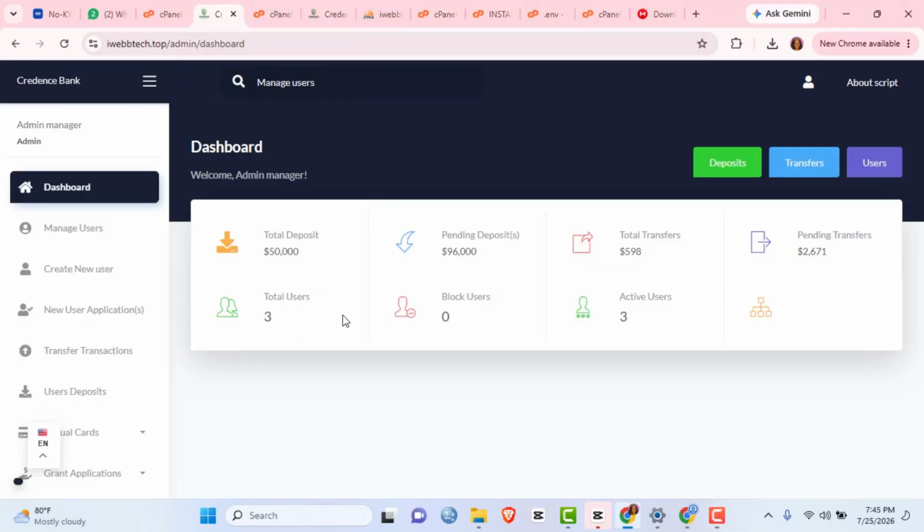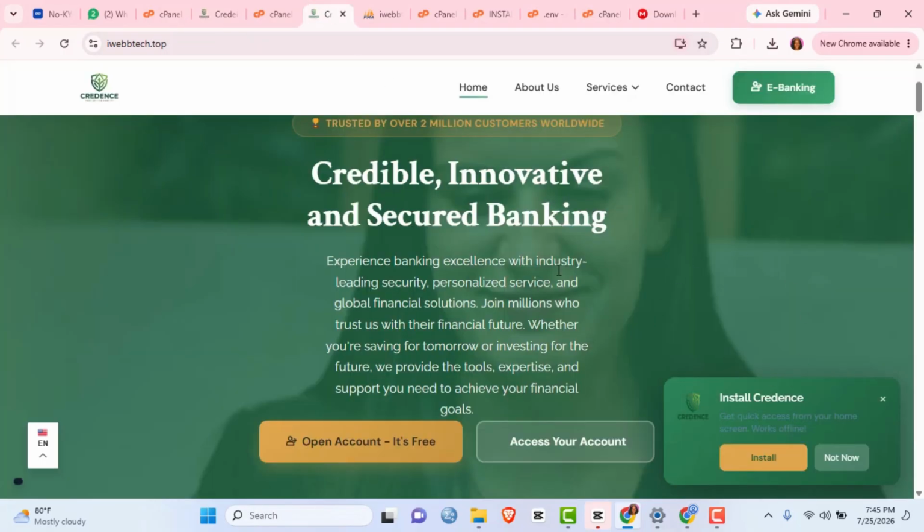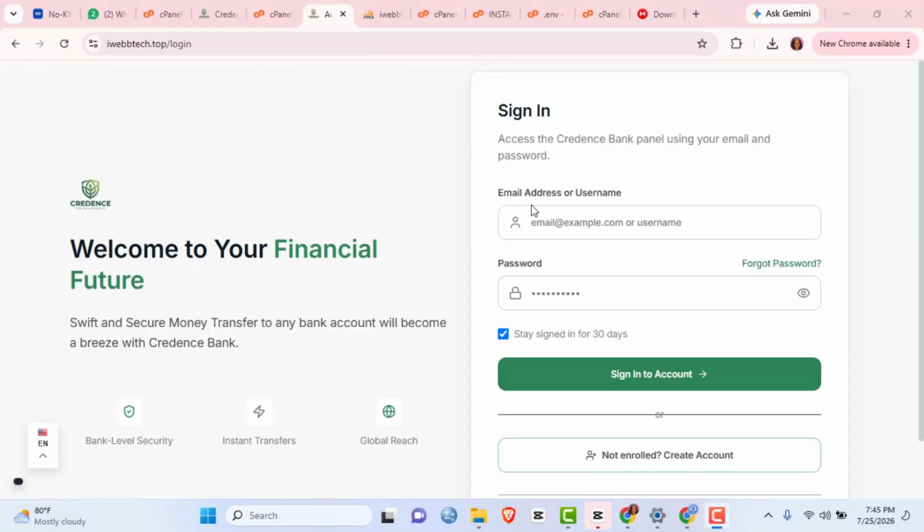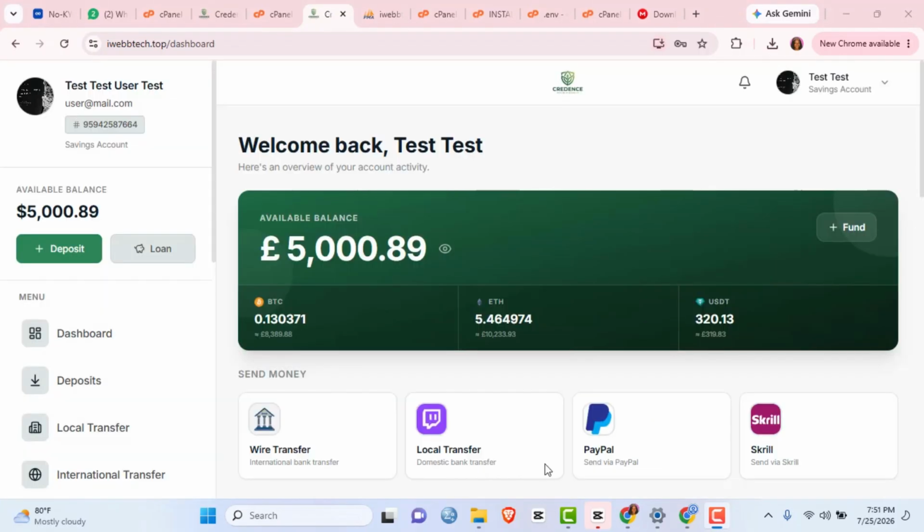So right here we have the admin login. I've logged into the admin already, so let's go over and log into the user dashboard. For us to do that, you click on e-banking. So let's enter our email address and our password to sign in to the user dashboard. As you can see, this is the user dashboard. So let me quickly show you what it looks like.